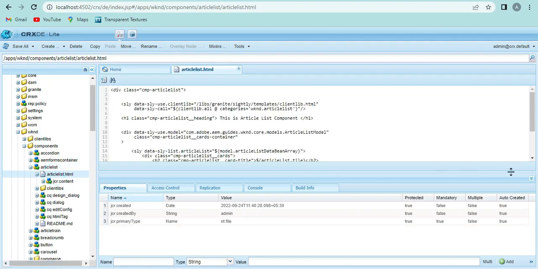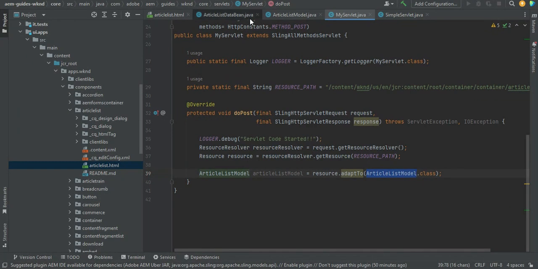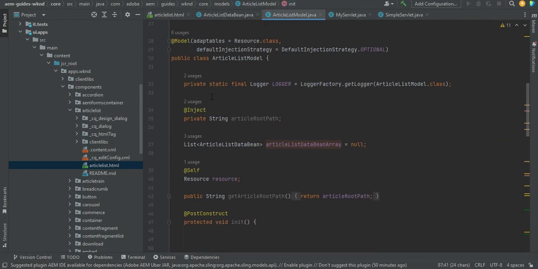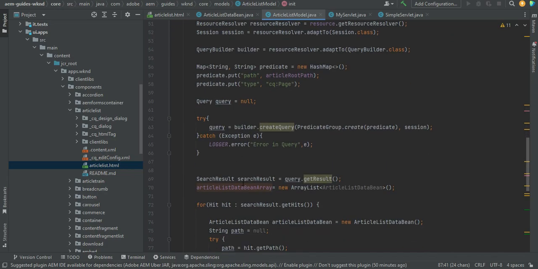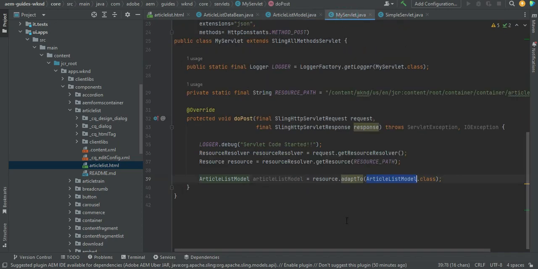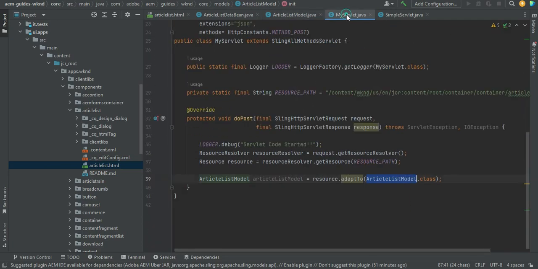So it opens this HTML code, and then it will identify that this HTML code is dependent on this model. Then it opens the model code, goes to the model, injects all the values here, and it will also call this init method. So all this flow will get executed just by calling this simple line, which is resource.adaptTo. Whatever flow I have explained, that it will go to the HTML, identify the model, and call this init function, all that will happen just by asking that resource to be adapted to this model.